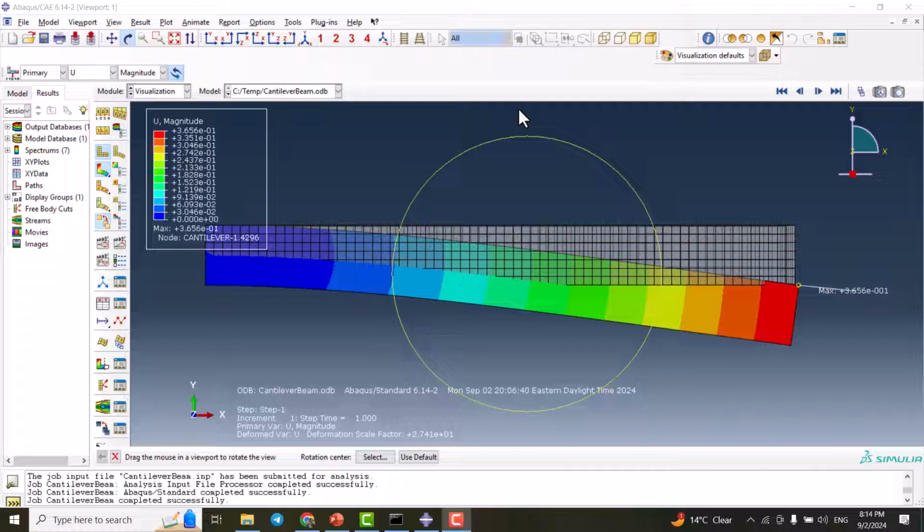And that's it. A quick and straightforward static analysis setup in Abaqus.